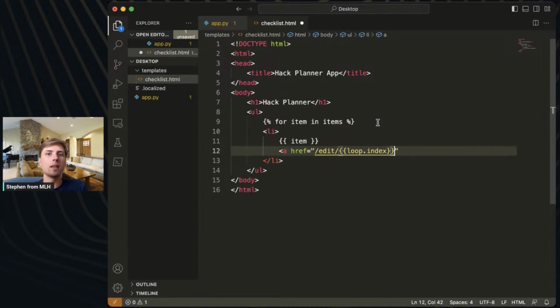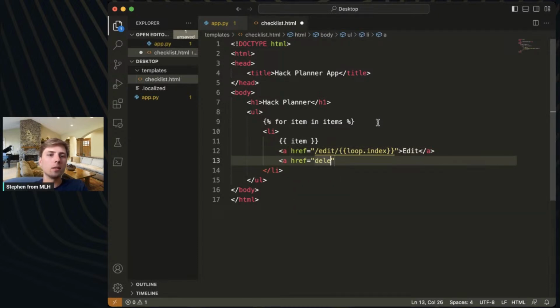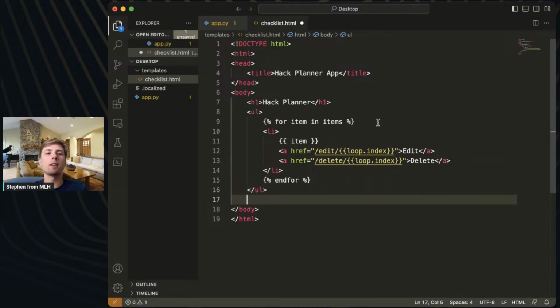And goes at some index. And then we'll have another link to the delete path. And it also goes for a particular index of the list, which is essentially the item ID associated with that element. And like I said earlier, we need to end our for loops in Flask. It's not like Python. You actually have to end those.